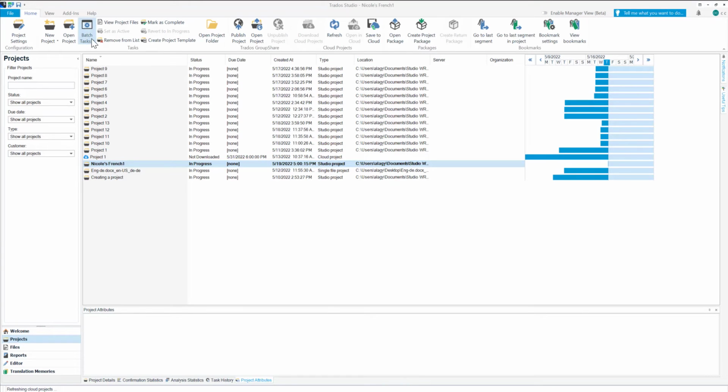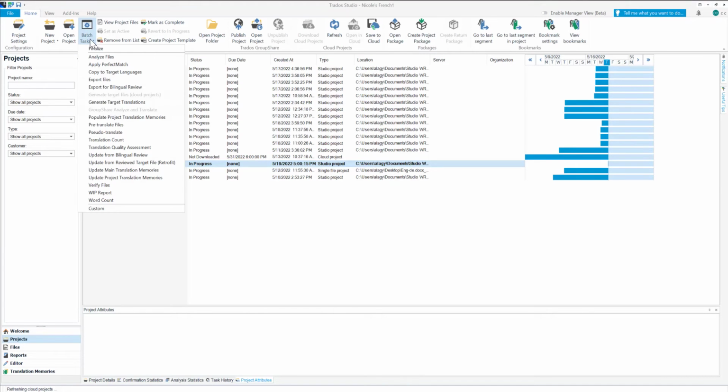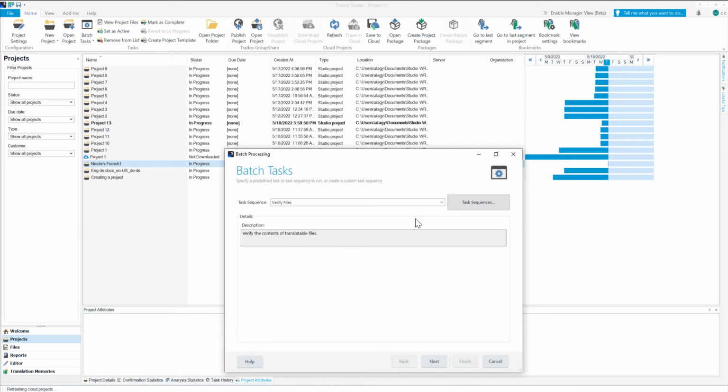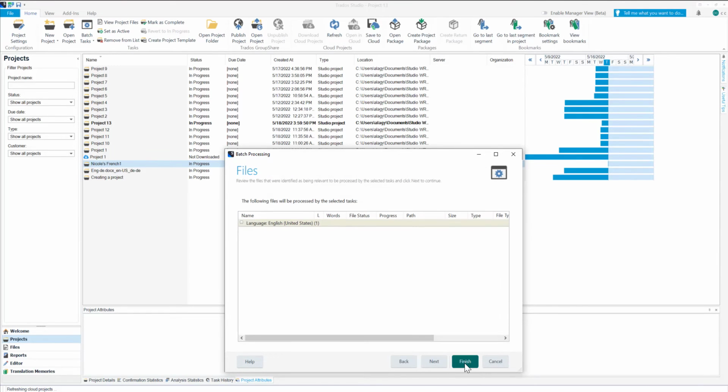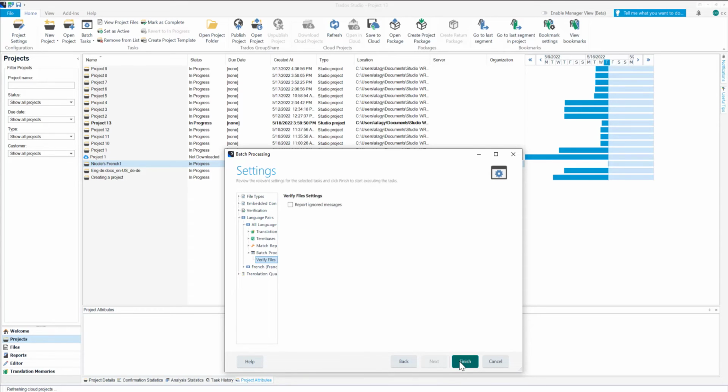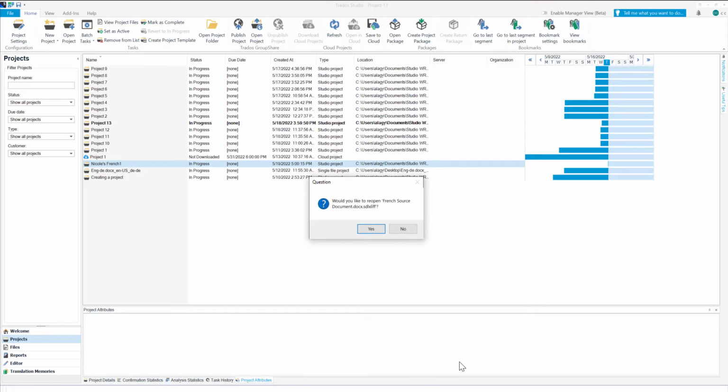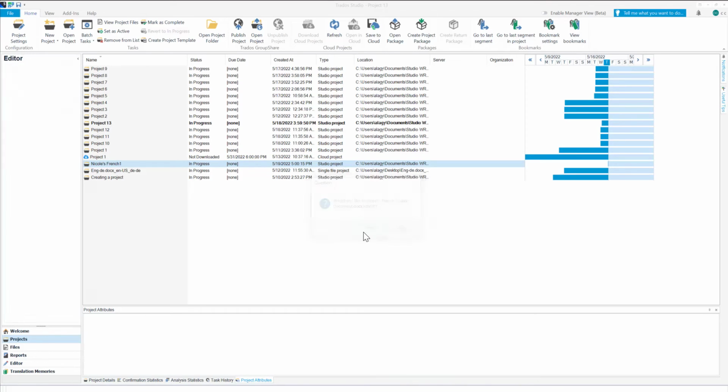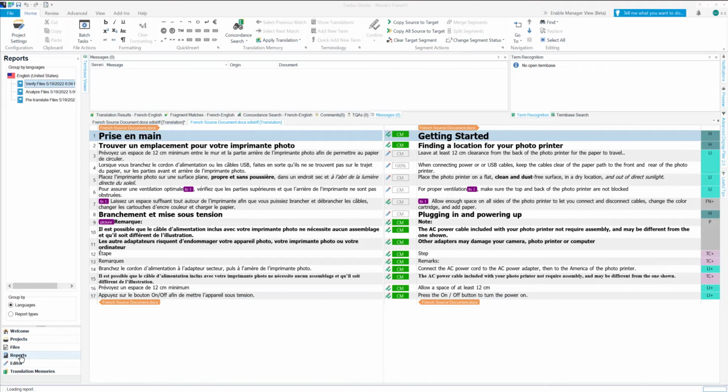To produce a report on the verification process, I can go to Batch Tasks and choose Verify Files. Here I'm doing this from the editor, but I could do it in the Files view or in the Projects view to run verification on all the files in the project. I complete the wizard and click Close. I can save my report as an Excel file for sending to another person.